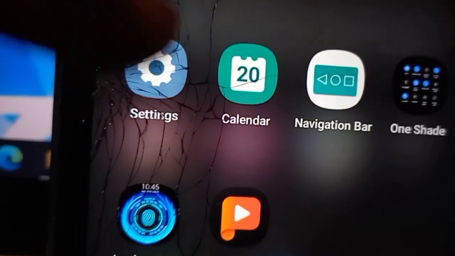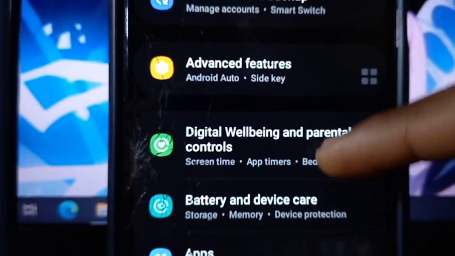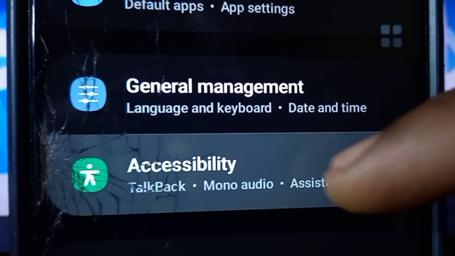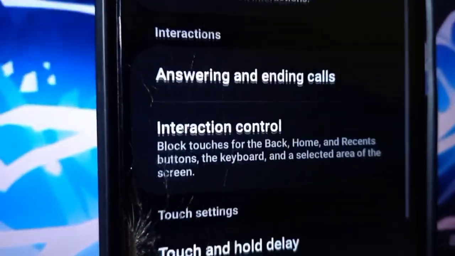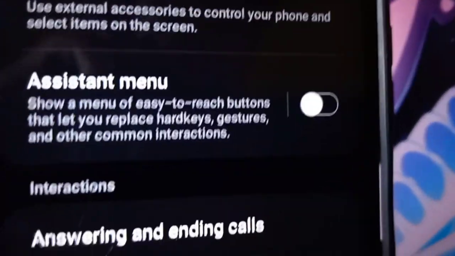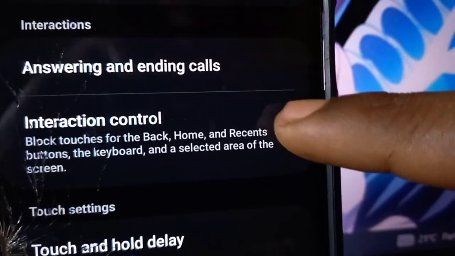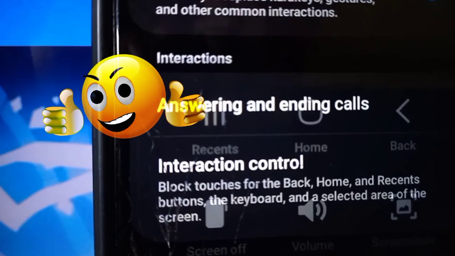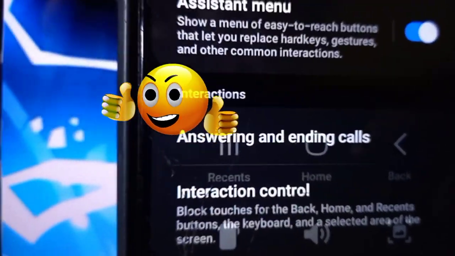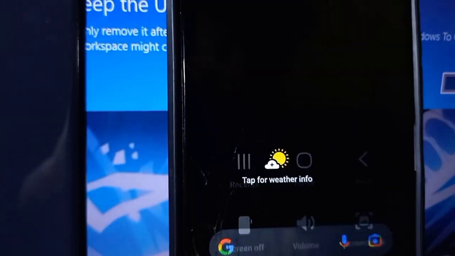Tap to open the settings application. Tap on accessibility. Tap on interaction and dexterity. Then tap on Assistant menu, toggle on. You'll then be able to use and customize the Assistant menu, including navigation bar.